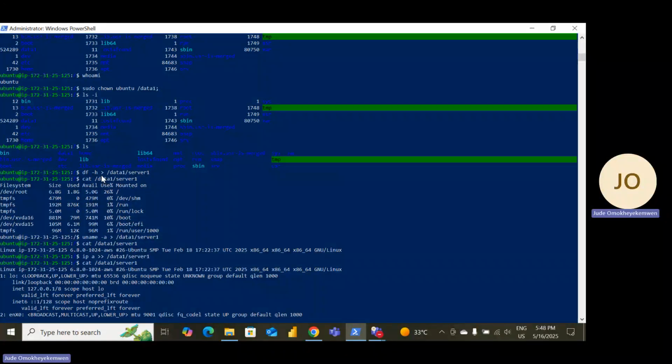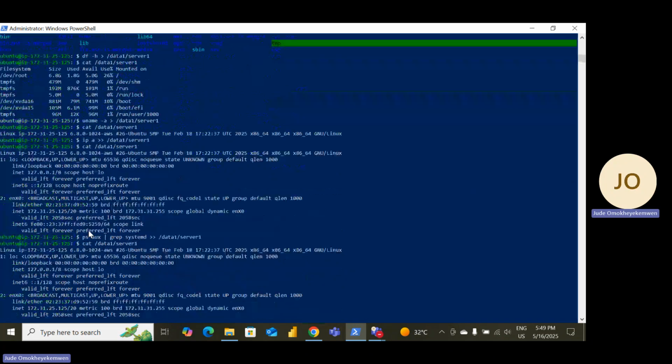The greater-than sign helps to send the data that will be displayed to this file, the server one file in the data one folder that was created. So it saved the data into this server one file. And I used cat to display what was in this file, the server one file.